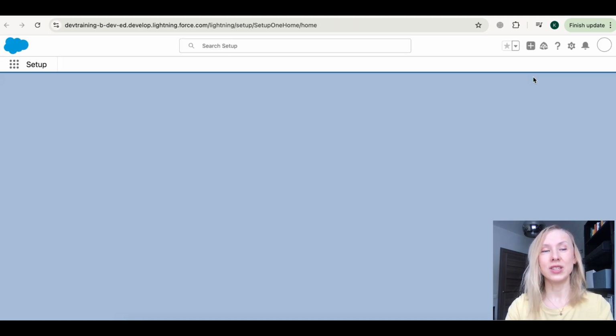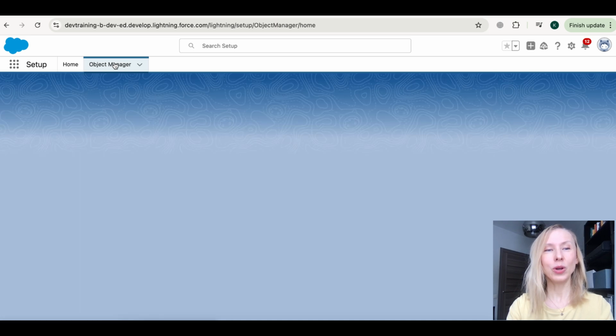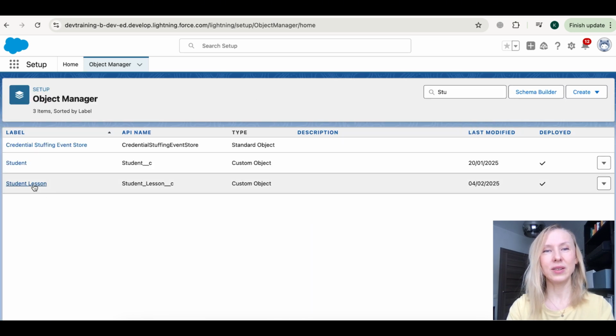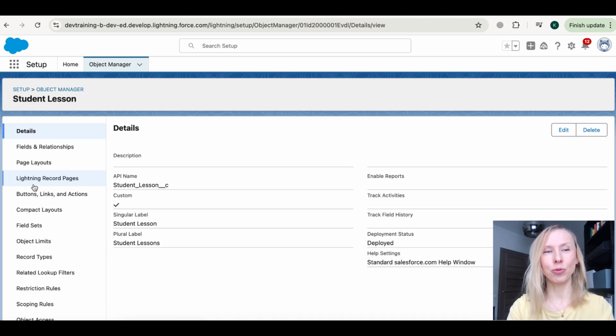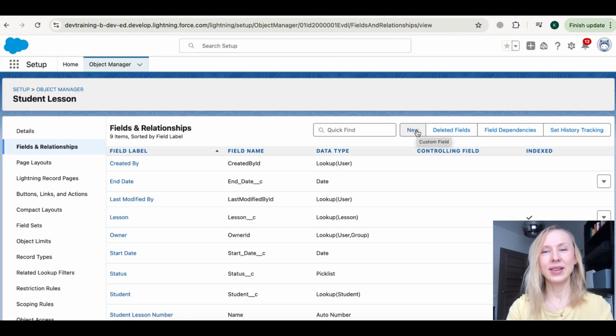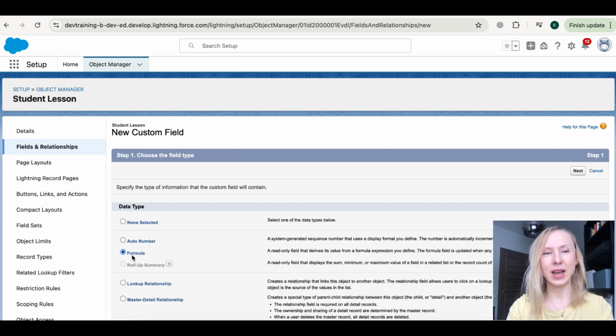Let's switch to development mode and go to the Object Manager, and we're going to work with the junction object, student lessons. Let's use our search box to find this object. Open it and we'll create some formula fields. We go to fields and relationships, new, and here we select the formula type.